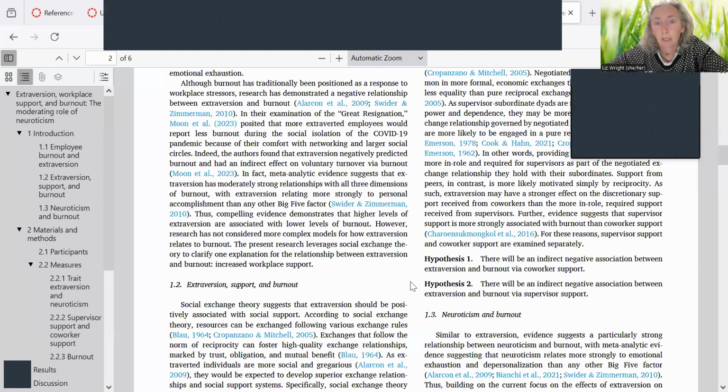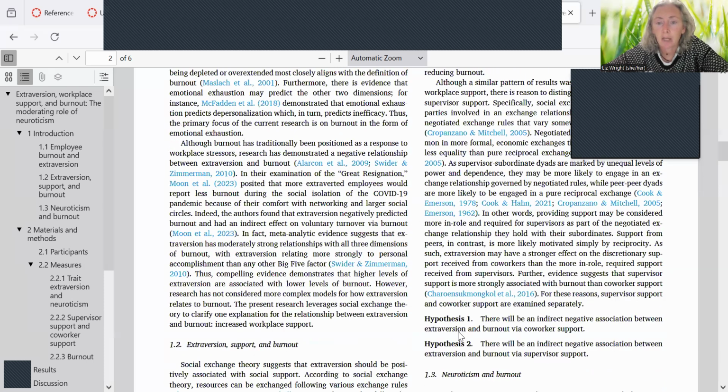It seems what they've done here is they have a couple of different hypotheses, and some are related to extroversion, support and burnout because that's the section that it's in, right? So hypothesis one, there will be an indirect negative association between extroversion and burnout, coworker support, supervisor support. And so sometimes the authors will really highlight their hypotheses like this, and sometimes they simply state them in narrative or sentence format at the end of the introduction.